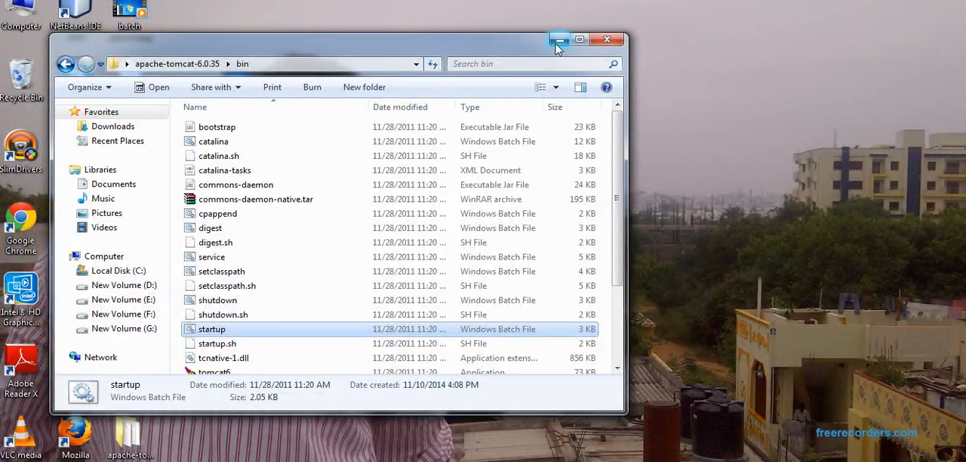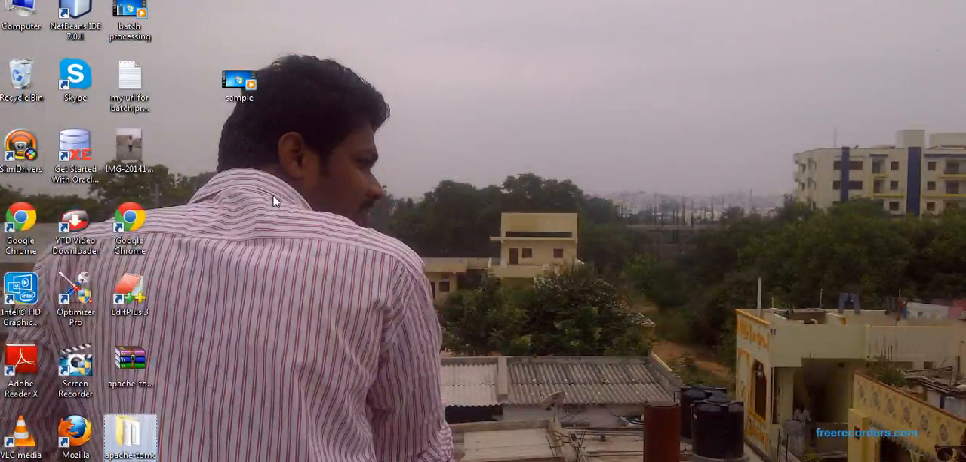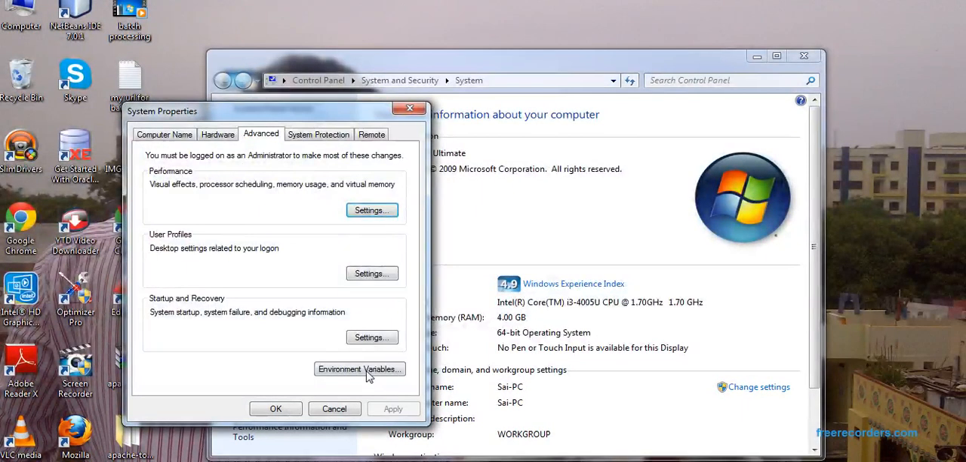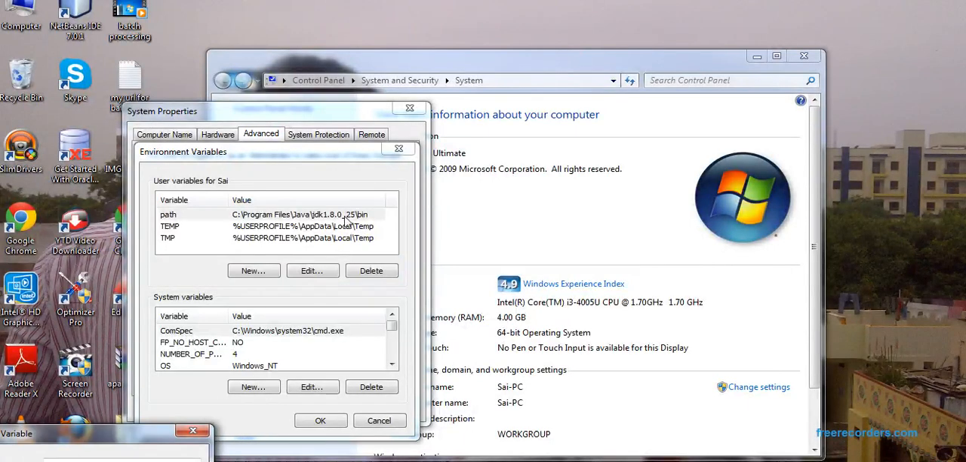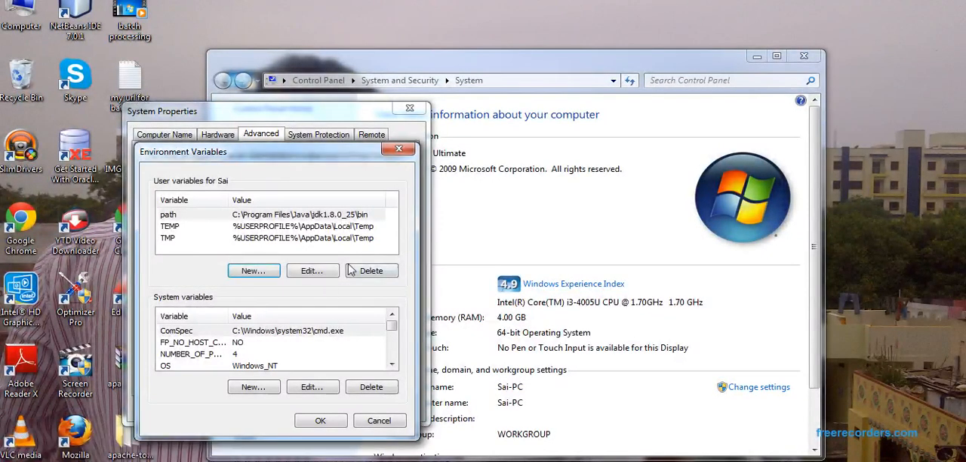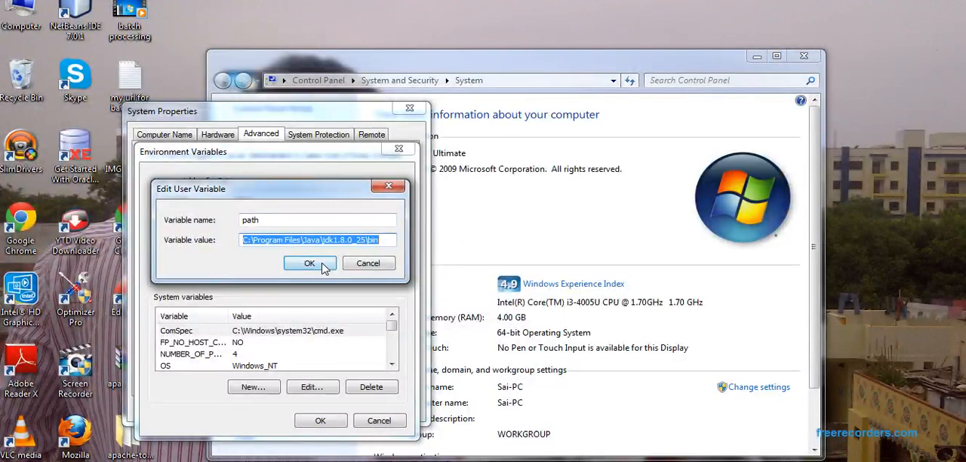If you want to start the server, you have to make your JDK available to it. To do so, right click on My Computer, go to properties, system settings, environment variables. The variable name should be JAVA_HOME. And the variable value is whatever JDK path you have. Just copy this.